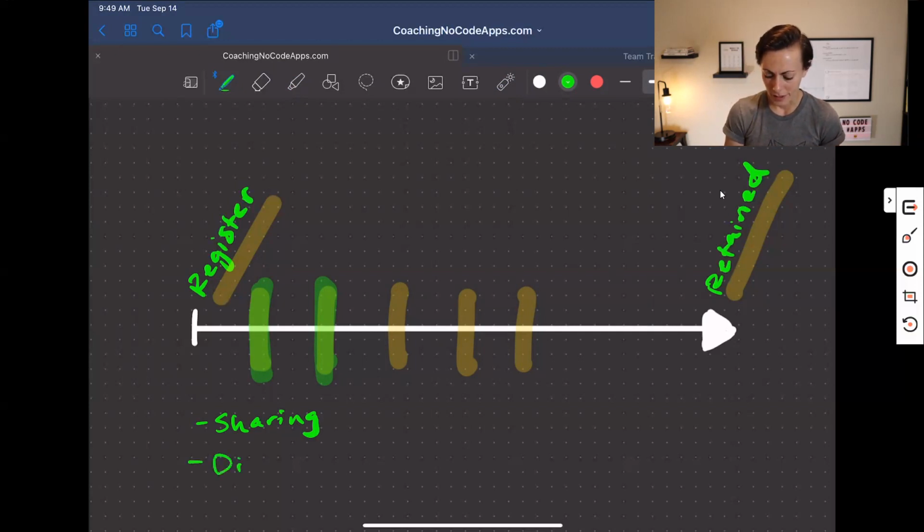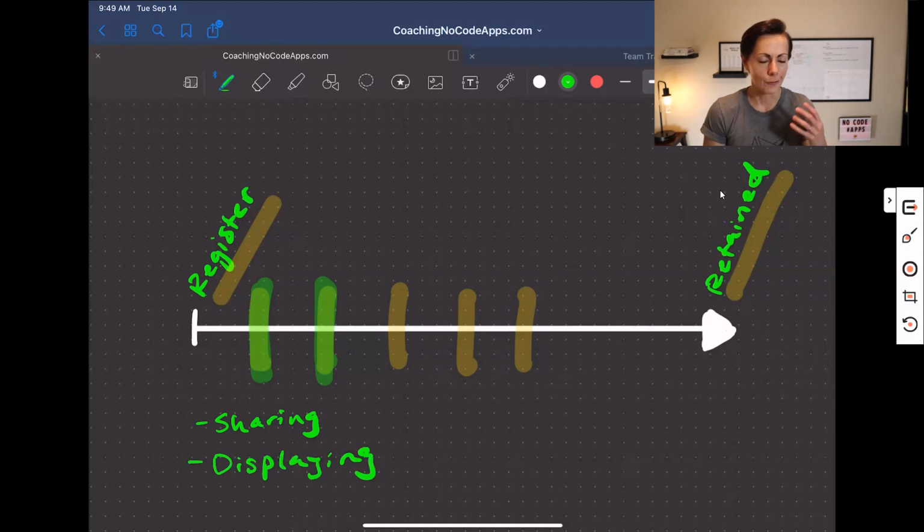It can be something like displaying data, right? If you're thinking, well, my app doesn't involve sharing, that's okay. There's lots of ways to go about this. Maybe it's simply inputting data. Maybe you're building a dashboard app. Maybe it's getting a user to display a certain data set that they can actually use for their business. Maybe they can use it to make decisions. And that's a win.